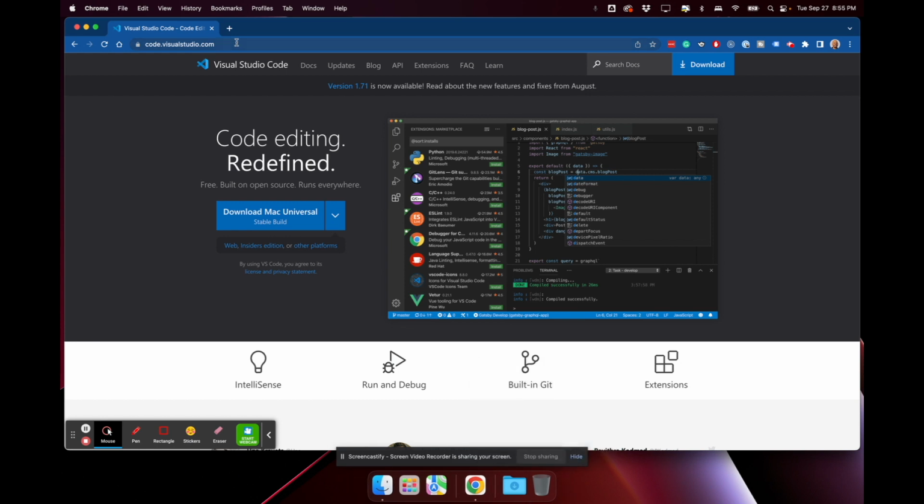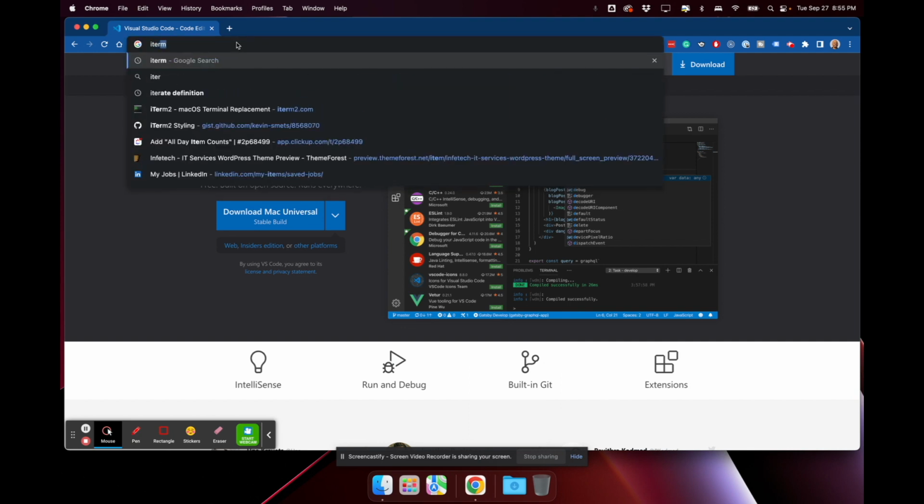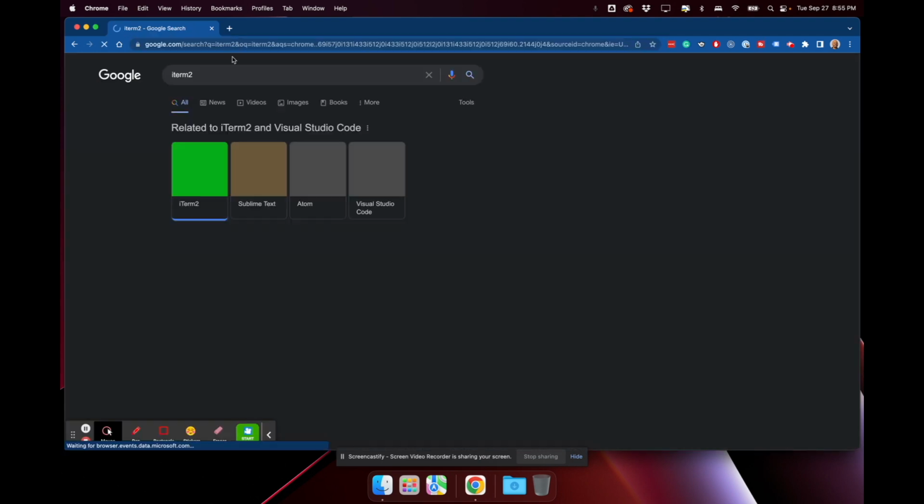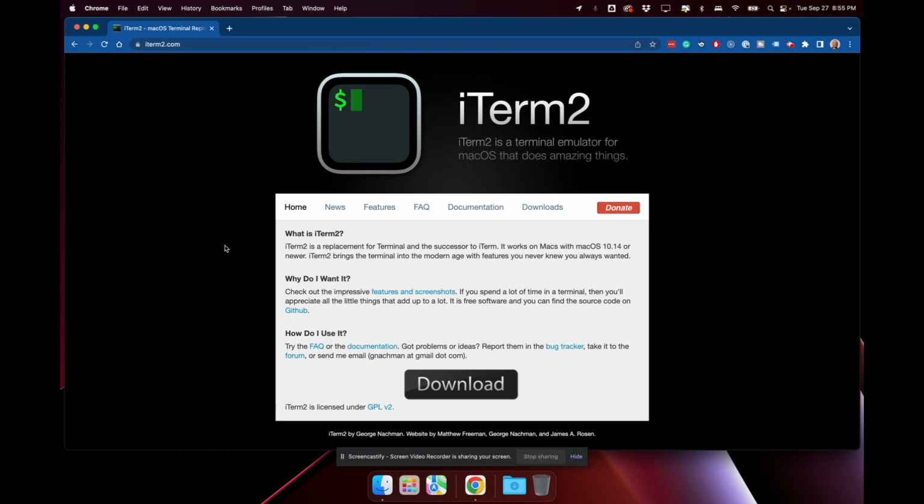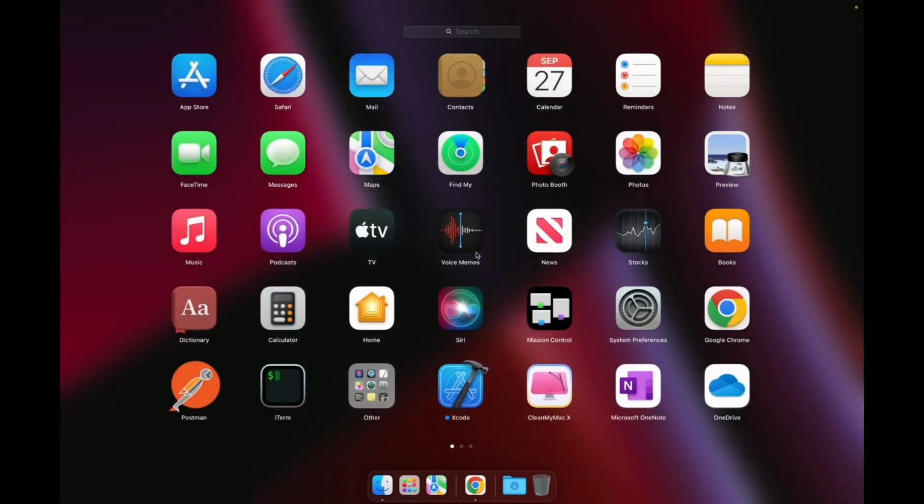Now, once you've done that, I want you to go ahead and search for iTerm2. iTerm2 should be your first option. So once you go ahead and select that, I want you to click download. Now I already have iTerm installed, but I want you to click download. And once you've downloaded it and it's been successfully installed to your system, I want you to open it.